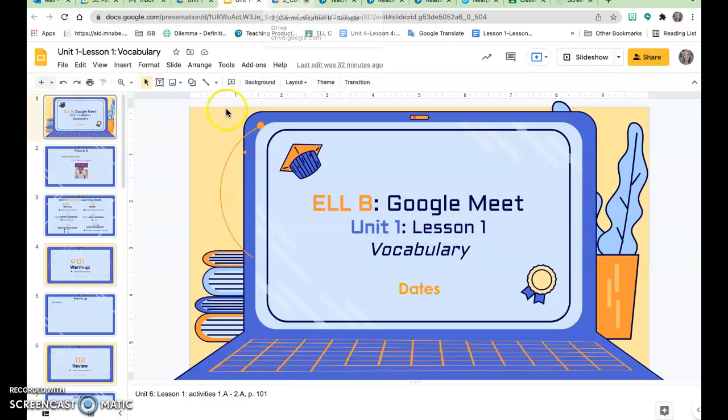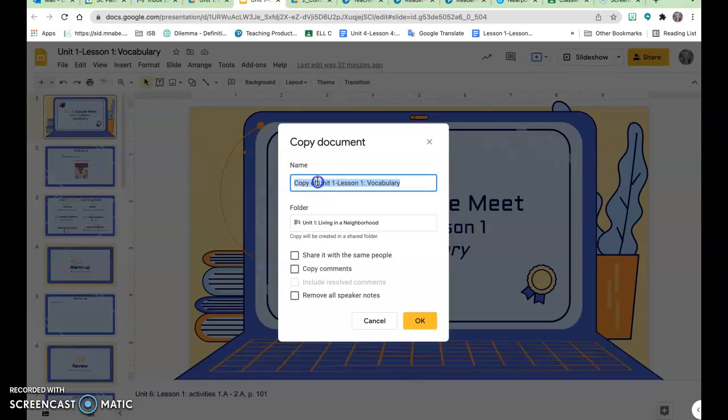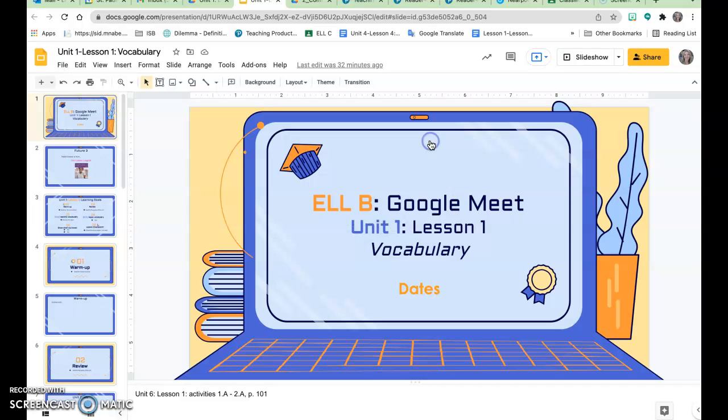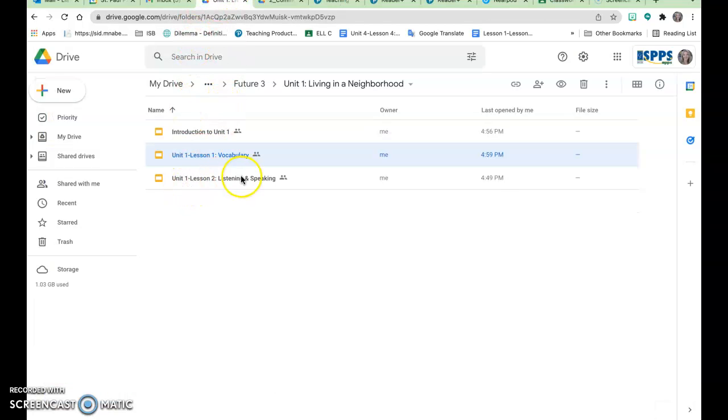You go back, you do your file, make a copy, entire presentation, and this time it's going to be Unit 4, and you're going to go into the Unit 4 folder. And Unit 6 is finished, so you can skip that one. And then finally, I'm going to close that, and there is one more that I started, and that is the listening and speaking exercise, so go ahead and open up that one.